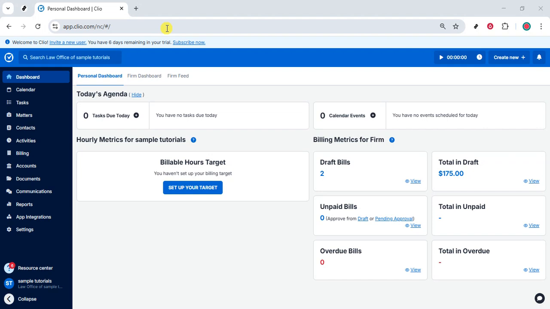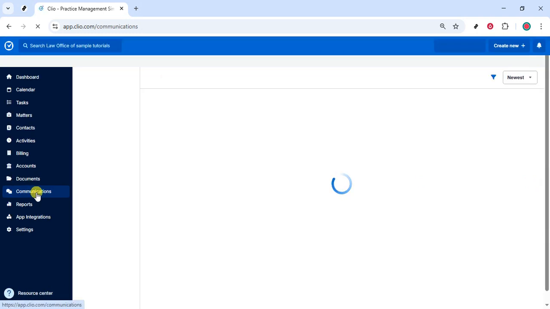To start, head to Clio.com and sign into your Clio Manage account. If you work in multiple accounts or firms, confirm you're in the right one so the portal connects to the correct records. Once you're in, look for Communications. Depending on your layout, you'll see it in the main navigation or left sidebar. The Communications area is where secure messaging and client portals live, so this is the hub for everything you'll share with clients.